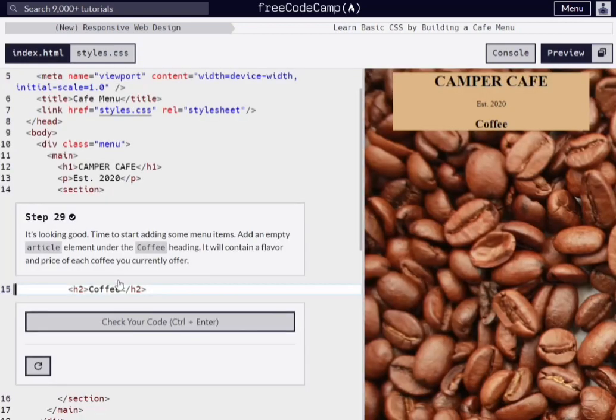It's looking good. Time to start adding some menu items. Add an empty article element under the coffee heading. It will contain a flavor and price of each coffee you currently offer.